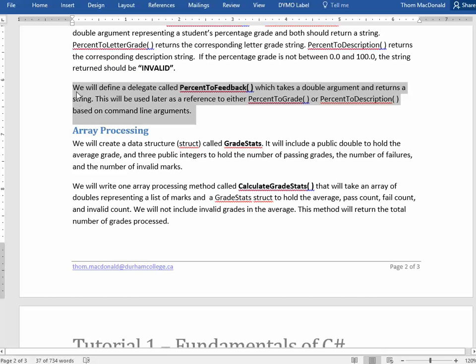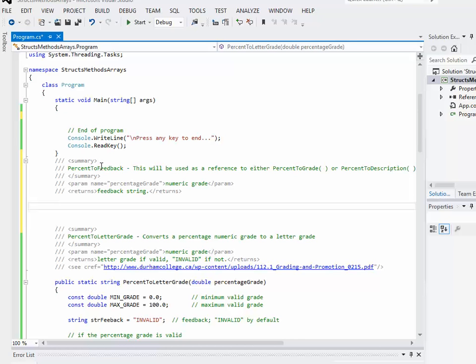So again, the task at hand is to define a delegate called percent to feedback, which takes a double argument and returns a string. Okay, so let's implement that in our code. I've started off with just a little summary documentation comment here. It's called percent to feedback. It'll be used as a reference to either of our two feedback conversion methods. It's going to take as a parameter a numeric grade, and it returns a feedback string. So let's go to coding it.